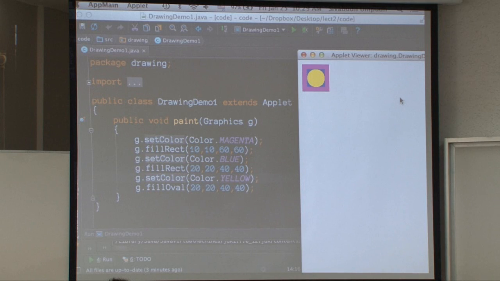And then to paint blue, you just repeat the process. Now we want to paint it smaller, so that's why we make the box smaller, 40 by 40, and we just set the color to be blue. And to close it off, we want to draw a circle, which is yellow. So we set color to be yellow, and then instead of fill rect, which is short for rectangle, you call fill oval to draw a circle. That's all.